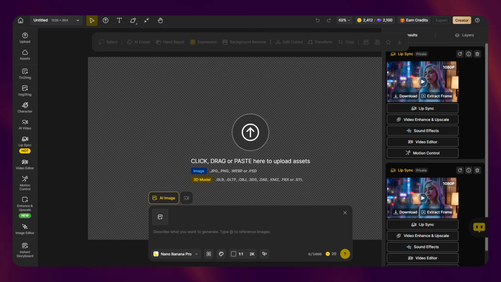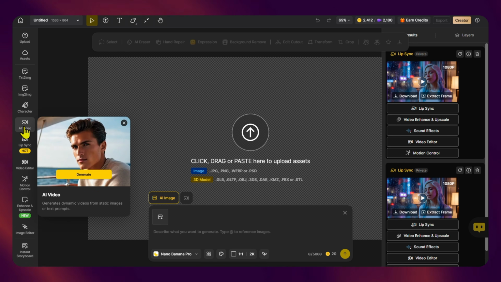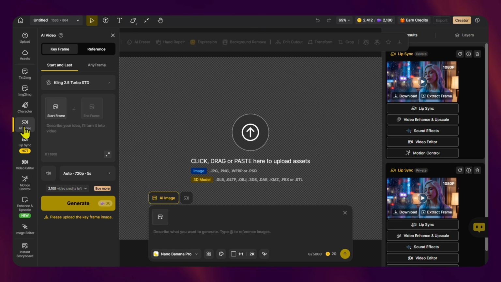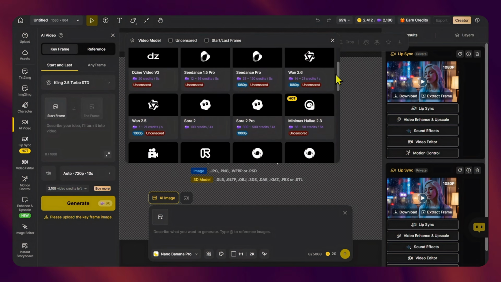Now, I want to show you how to create lip sync for an existing video. To do that, let's first create the video clip. Click on AI Video in the left tab. You'll see Keyframe selected at the top. Click here to choose your video model. I'm going with Pixverse V5.